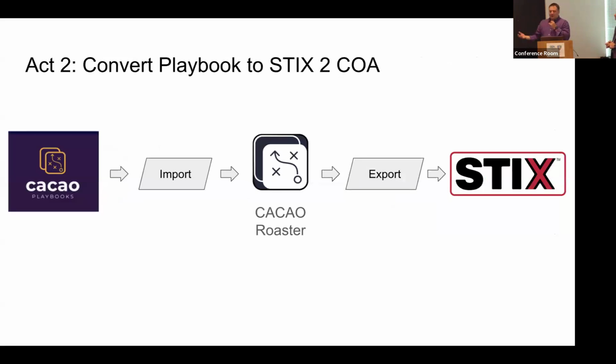The second thing that you're going to see in the demo is then taking that CACAO playbook, bringing it into a third-party tool, in this case, the CACAO roaster that you saw Cecilia and Matthias demonstrate yesterday, and then export that and convert that into STIX. CACAO roaster has that capability where you can take CACAO and then export it as a STIX course of action.